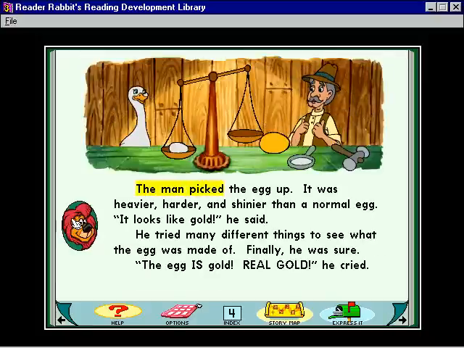The man picked the egg up. It was heavier, harder, and shinier than a normal egg. "It looks like gold," he said. He tried many different things to see what the egg was made of. Finally, he was sure. "The egg is gold! Real gold!" he cried.